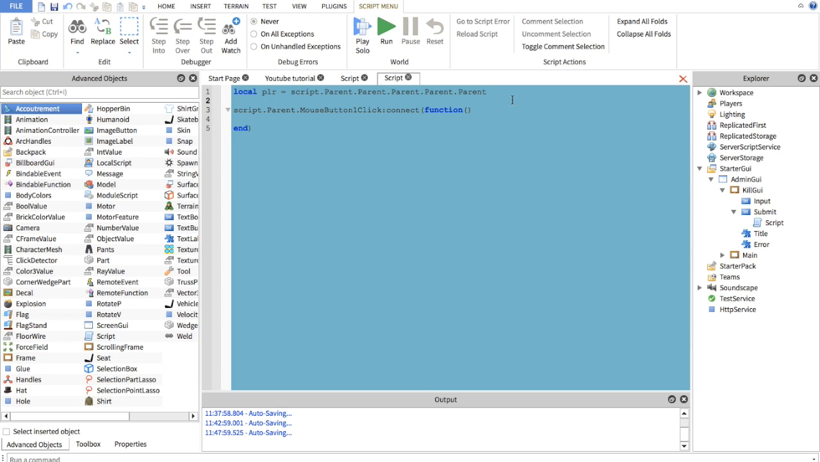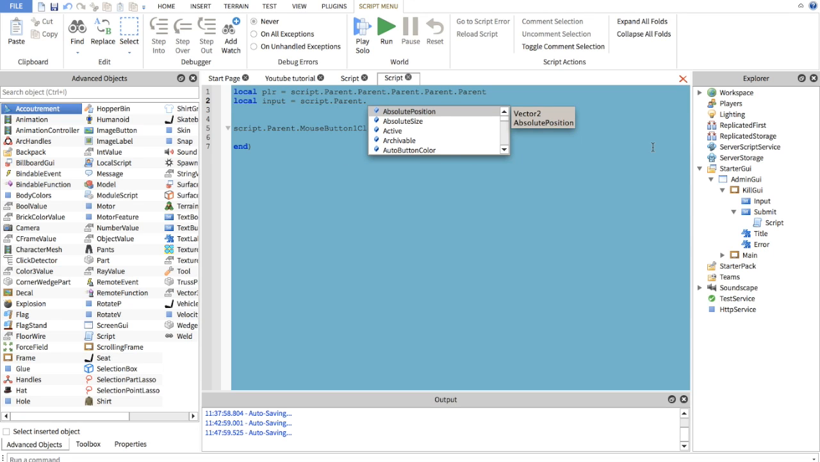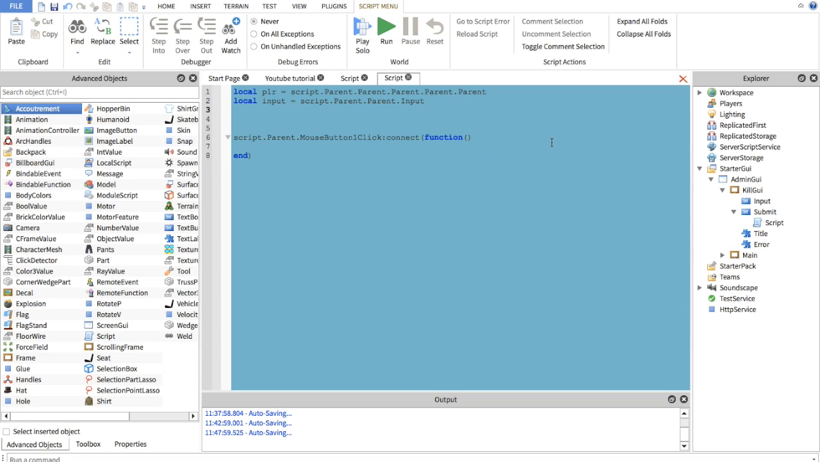Now we're going to declare 2 more variables. The first variable would be the input. So we're going to say input is equal to script.parent, which would be the kill GUI. Now we're going to get the input from the kill GUI. Now we're going to get the error, which would be the same thing as the input, but this time it's error.